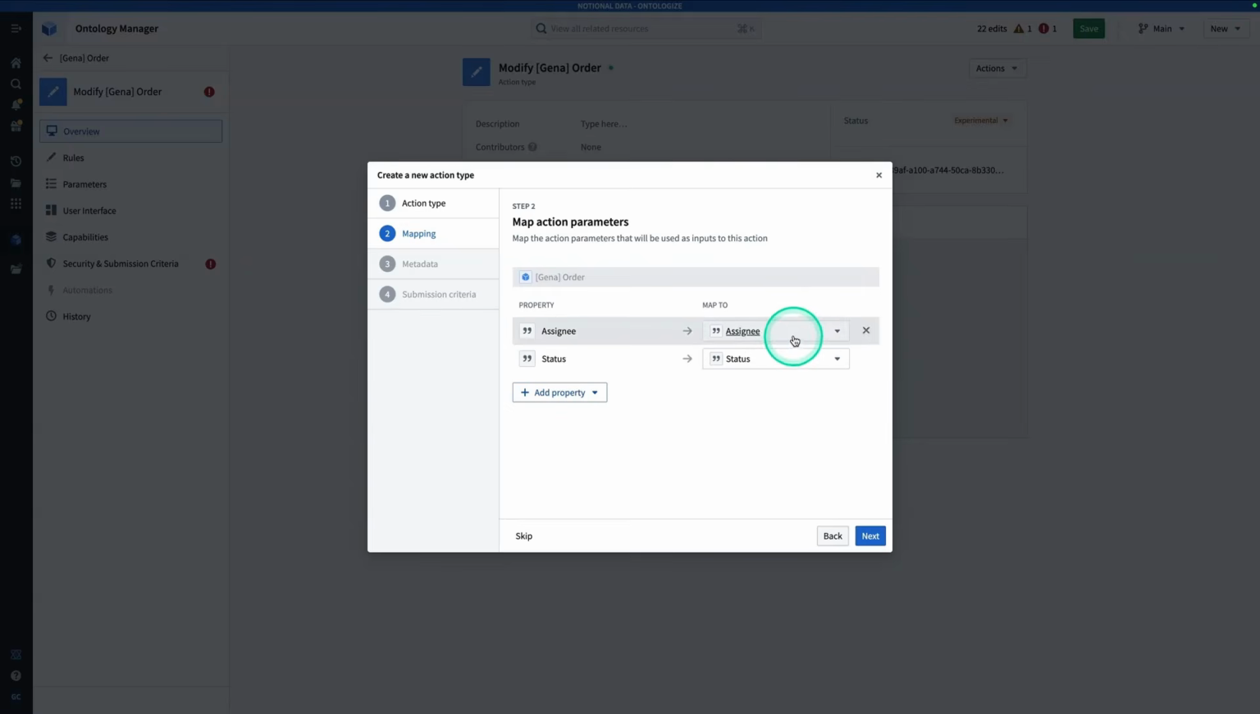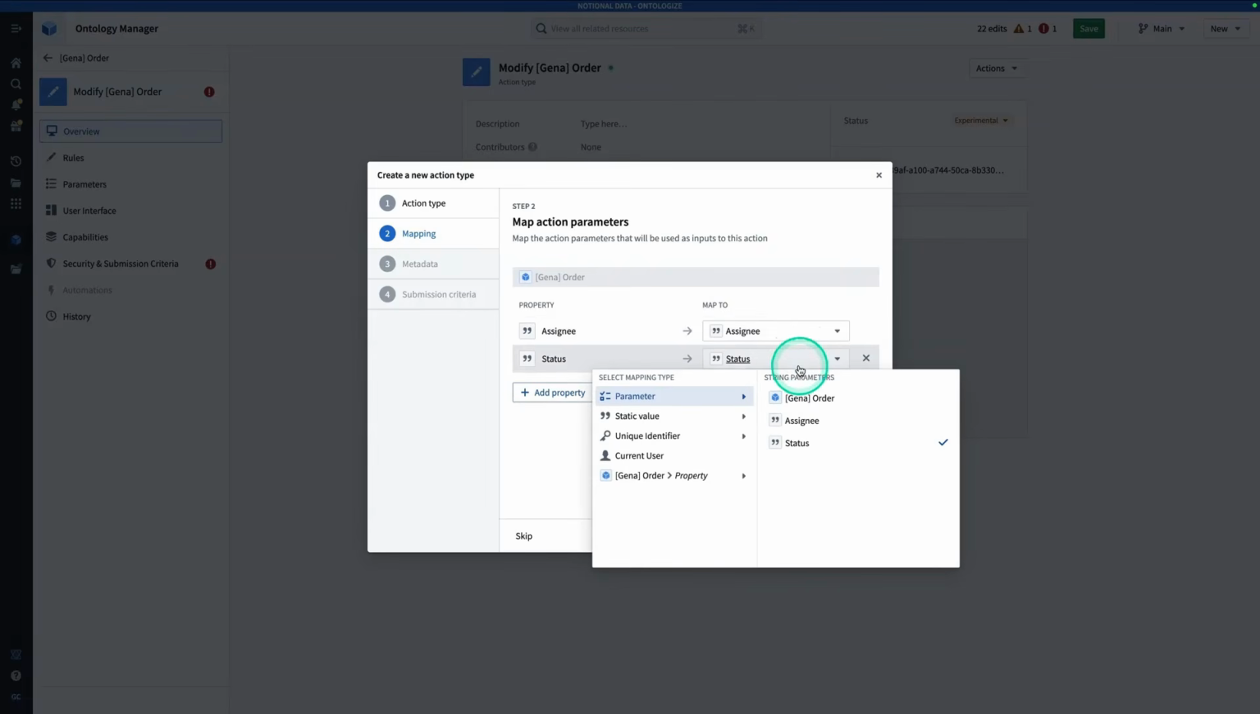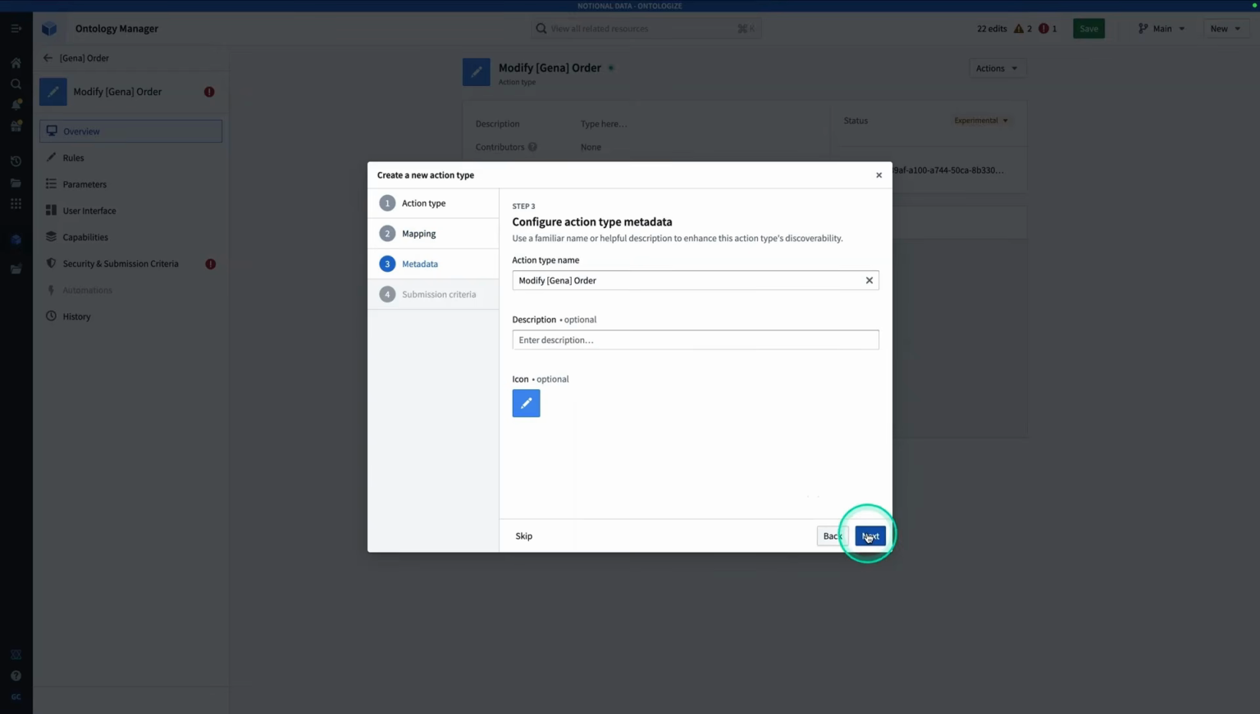In the current state, assignee and status are both being derived from parameters, and parameters means fields in the form. So when we eventually develop a form for our users to fill out, that means that these properties are being mapped to fields. But again, the property status should just be a static value. And so we're going to change this to assigned. And now we're going to hit next. And we're going to modify the name here to be Gina or your name, assign order. And now we're going to hit next.